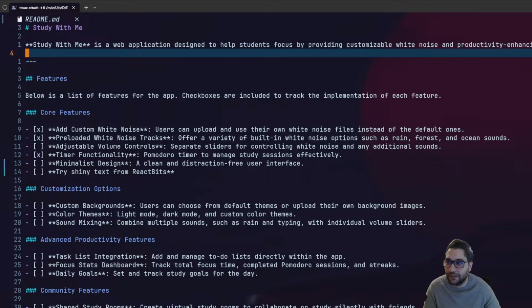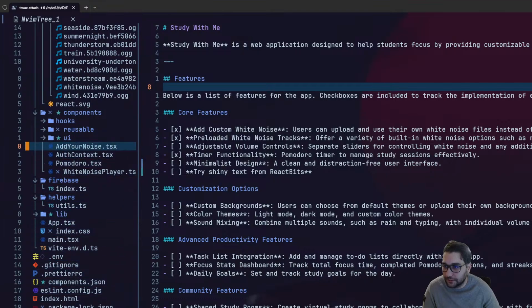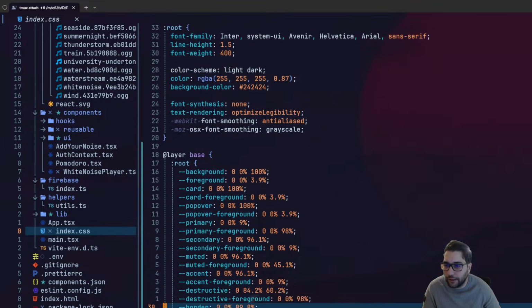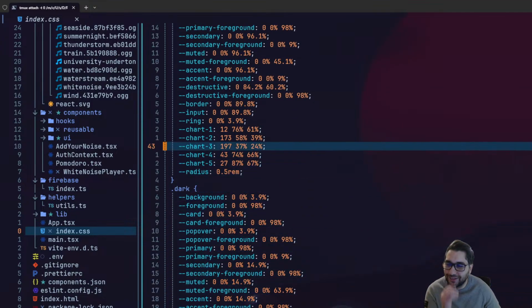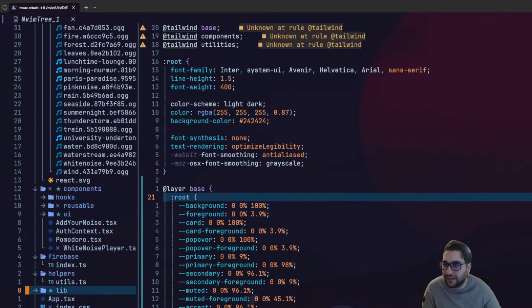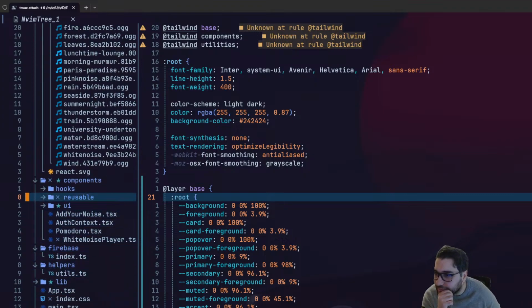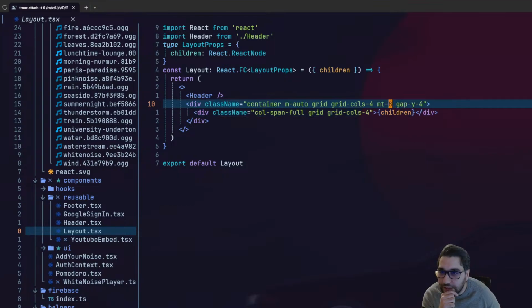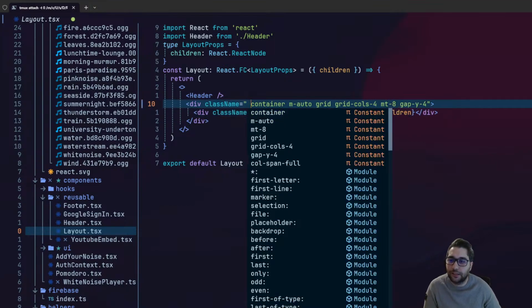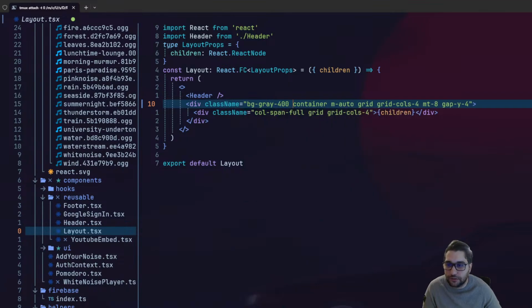Let's try actually to add something else, maybe to correct the background, and we'll call it a day. To do that, I think I need just to go to my CSS index and delete everything that is here. Or do I have BG something or BG in my layout? I think in the layout. Oh, what is the problem here? Unknown rule tailwind, that's fine. In my layout, I will try BG gray, and I'll try BG gray 400.